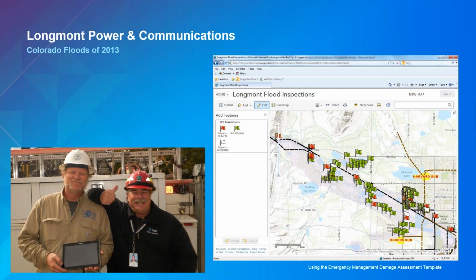We've really seen a lot of utility of Collector for ArcGIS as we've supported our users through various disasters. One that comes to mind for me particularly, and close to us here in Colorado, is the flooding in 2013, and we really saw Longmont Power be able to take advantage of this technology very quickly to do inspections after the flood. With just a little bit of configuration, we were able to teach their staff how to go out in the field with tablets or smartphones and collect this information.